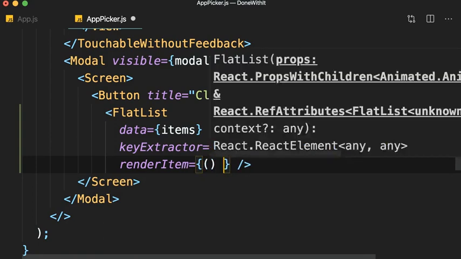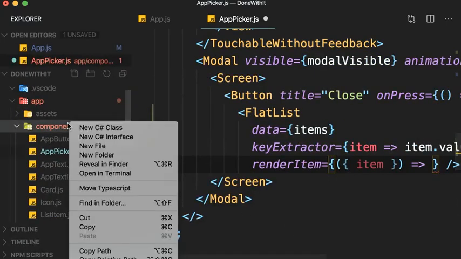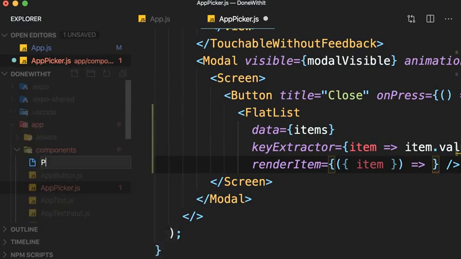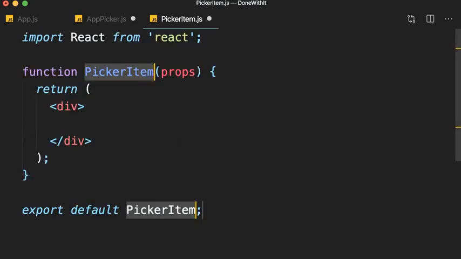As I told you before, this function has an argument. We destructure it right away and pick the item property. Now, what should we render here? Well, we don't really have a proper component for this purpose, so I'm going to create a new component. Let's add a new file called picker-item.js. Now we create a component.